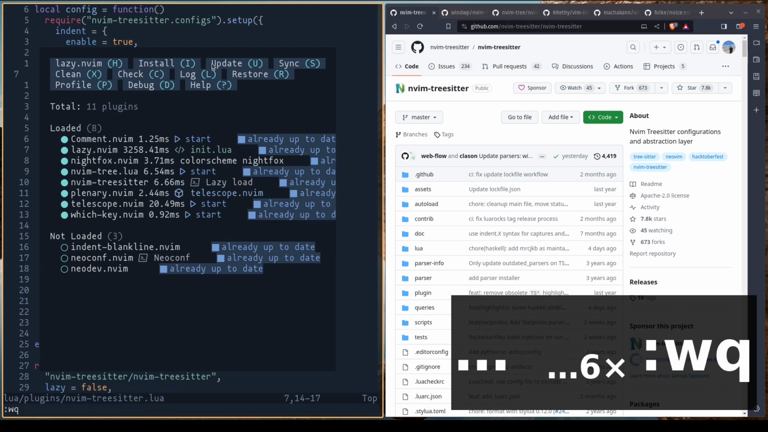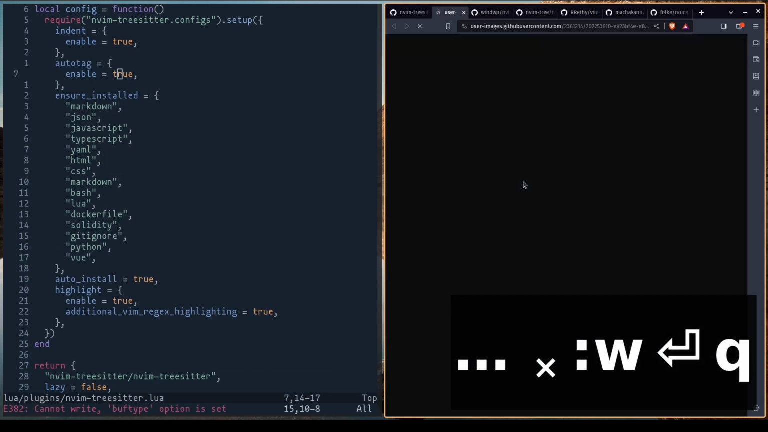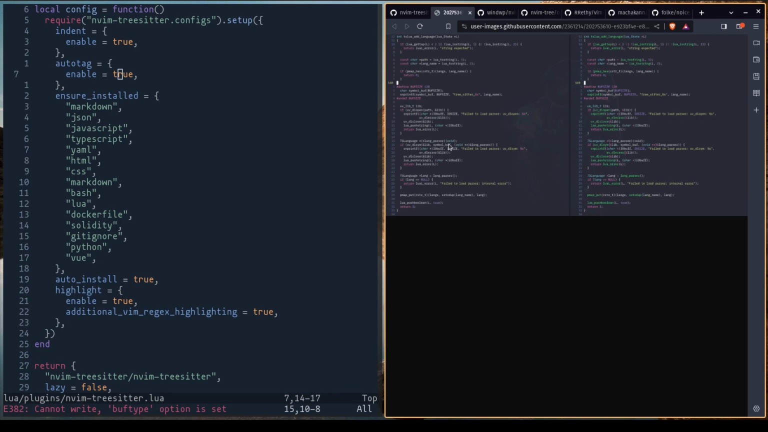So it may not be immediately apparent when using this, but they do have an example on their website where they compare the two against each other, and you can check that out in your own time. You will see that you definitely do have nicer syntax highlighting and better colors once you've installed Nvim Treesitter.